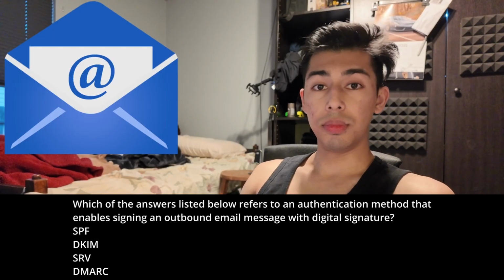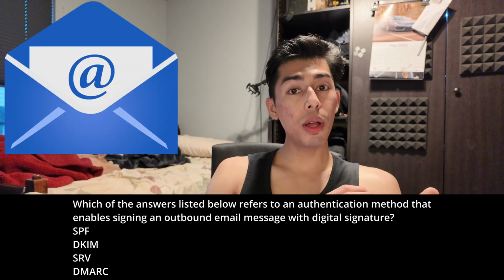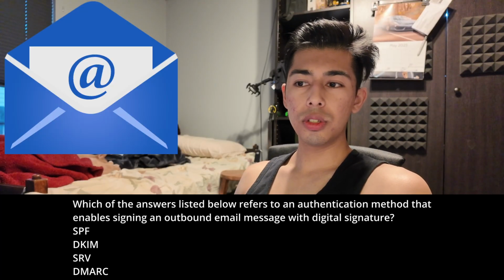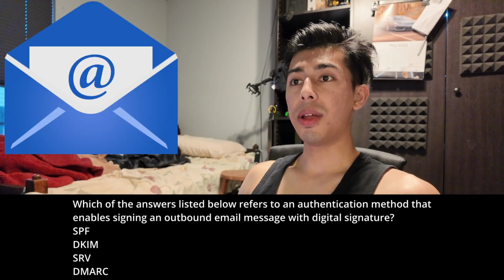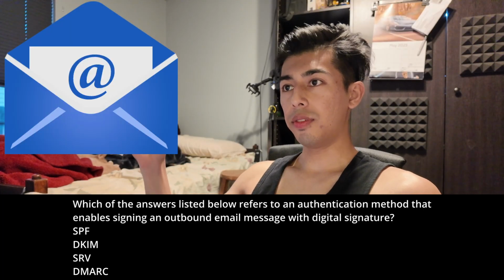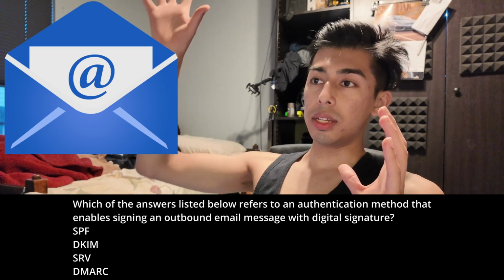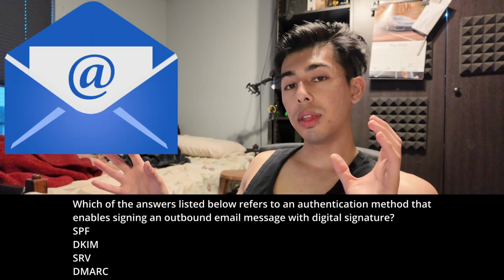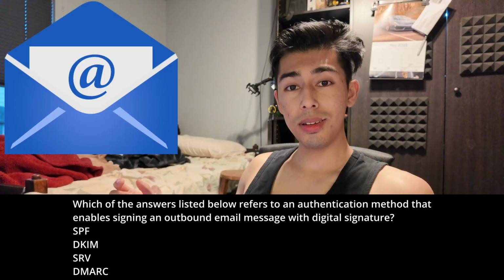DKIM is listed, and it refers to an authentication method that enables signing an outbound email message with a digital signature. You can try to think of keys with signatures. You need the signature to get inside. It's pretty much how I like to remember it. But Domain Keys Identified Mail is our answer. Again, you have the sender, and you have a digital signature, it's automatically done, goes over here. The DNS records over here, the domain name system records, will provide a public key that the receiving server can use to check if it's been tampered with. And if it's not, we good.